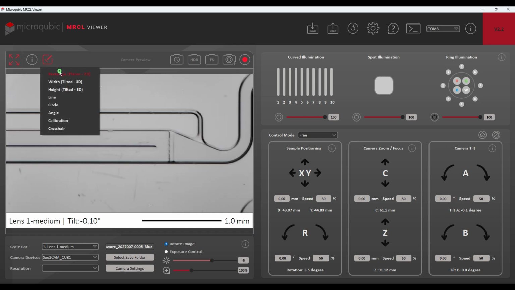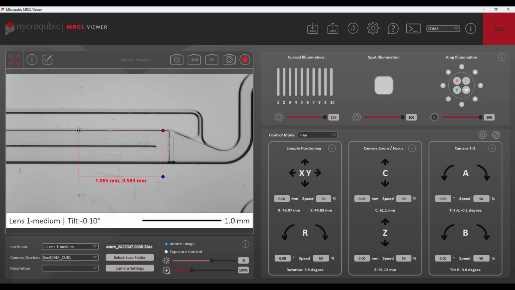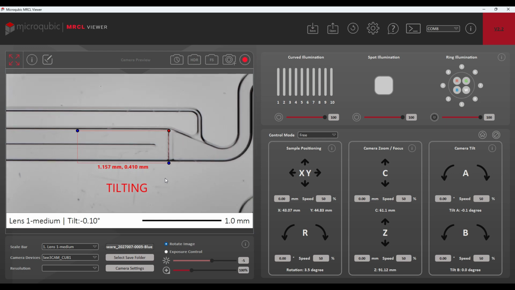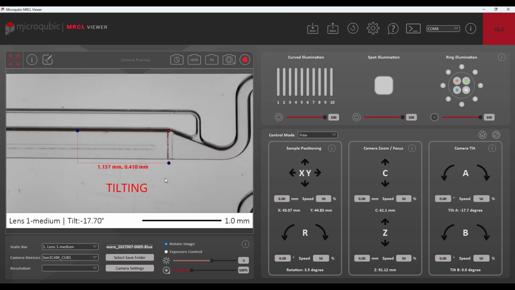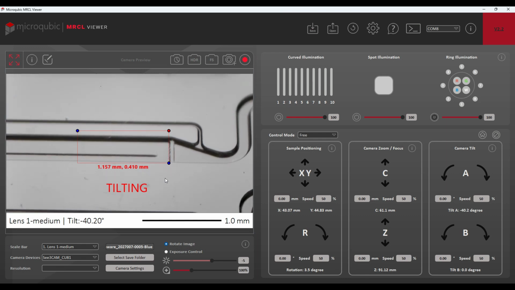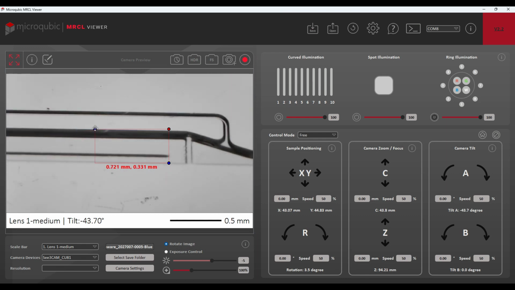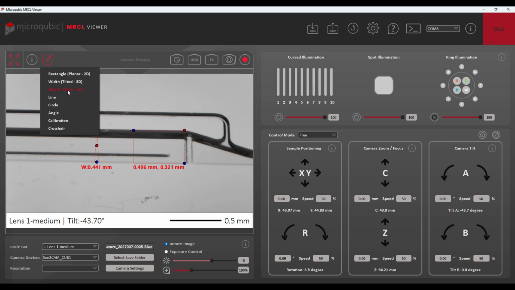The 2D rectangle is used for top-down measurements along both the lateral and vertical axes. After tilting, we can still use the rectangle for lateral measurements. However, we need to use the 3D width annotation for the vertical axis, which measures the channel width. Similarly, to measure the height or depth of a channel, we now have a separate annotation whose value is corrected by the sine of the tilt angle.